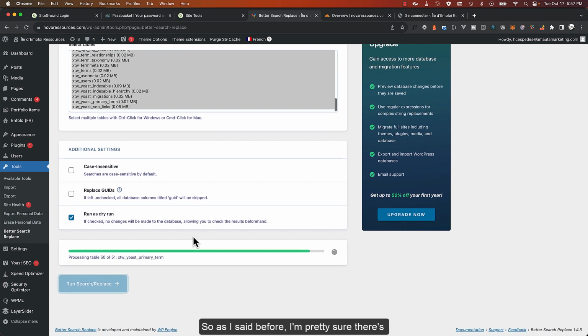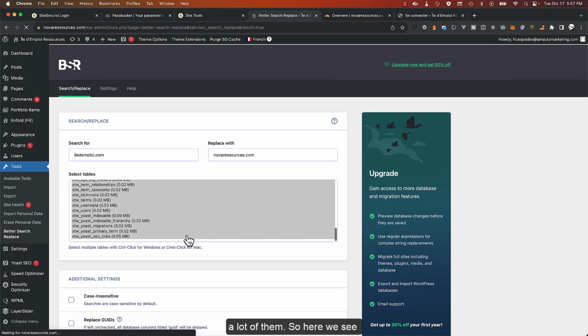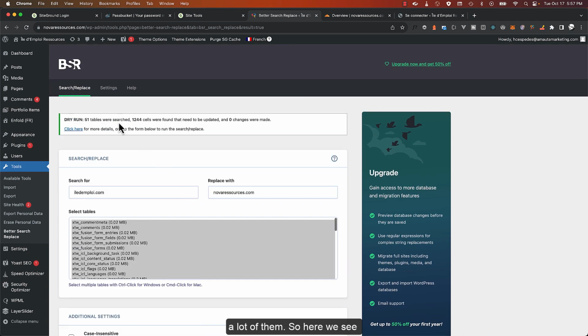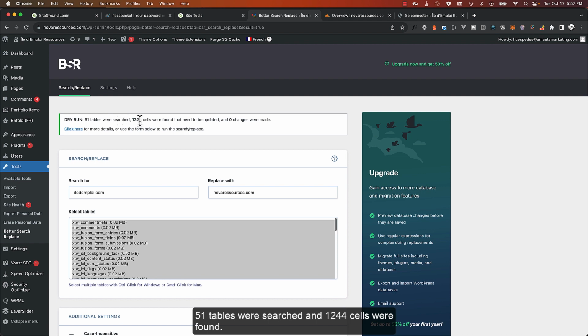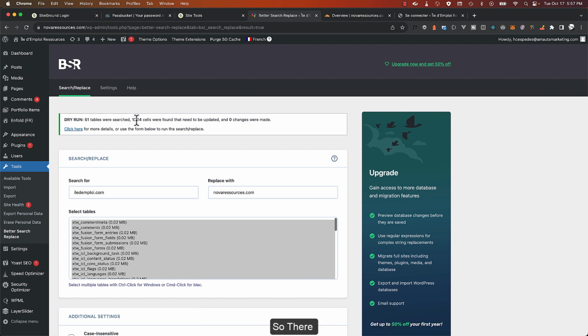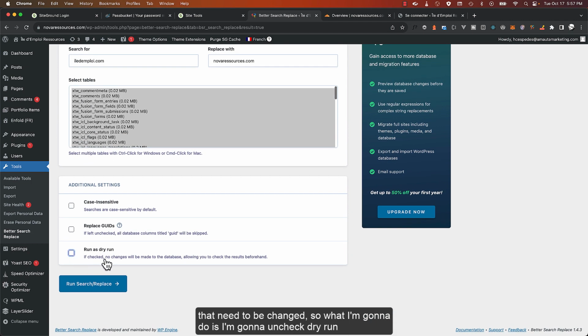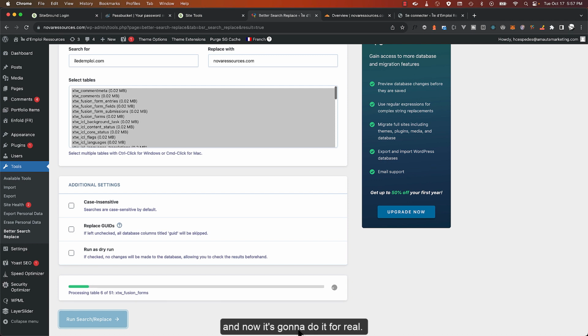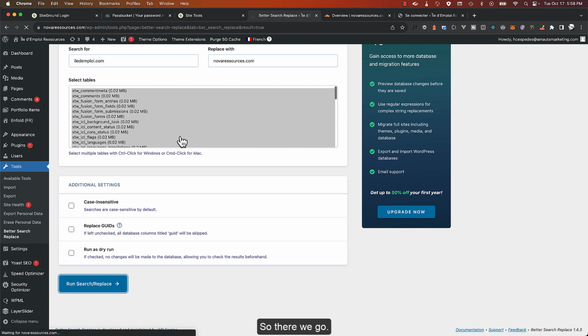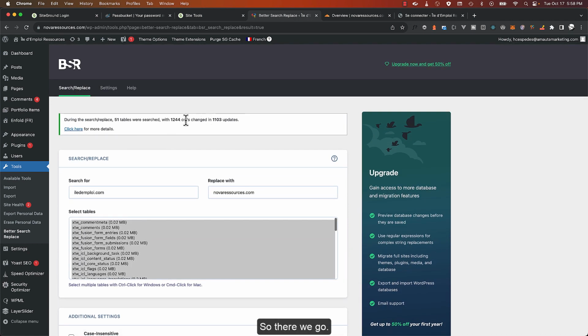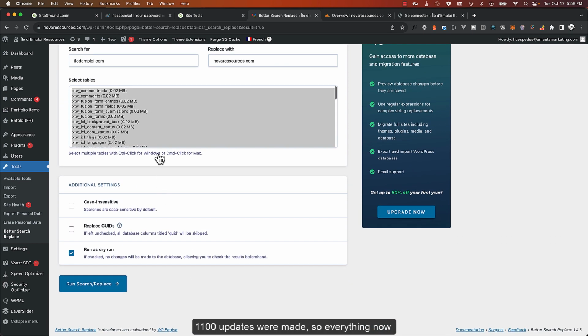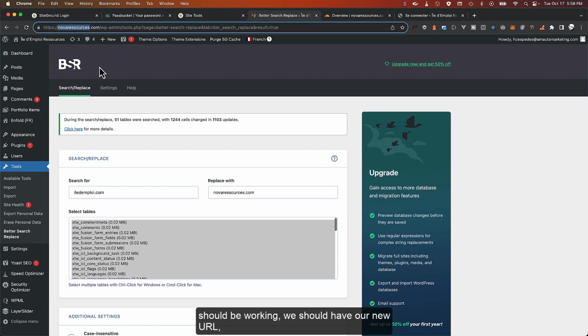So as I said before, I'm pretty sure there's a ton of them. So here we see 51 tables were searched and 1,244 cells were found. So there really are 1,244 cells that need to be changed. So what I'm going to do is uncheck dry run, and now it's going to do it for real. So there we go. Cells in 1,100 updates were made. So everything now should be working. We should have our new URL.